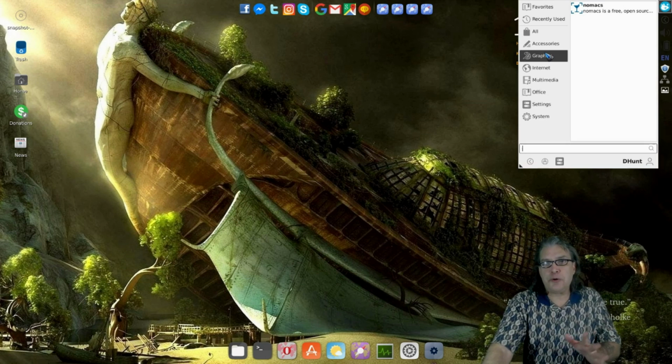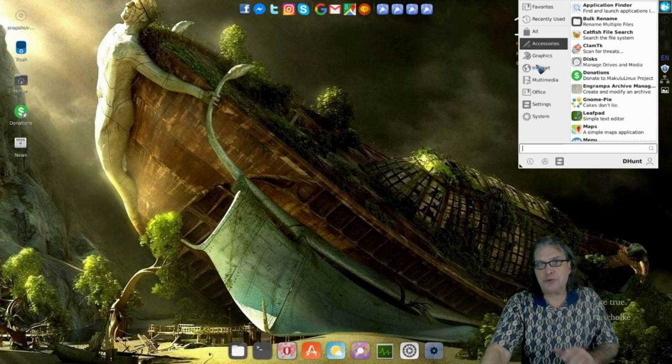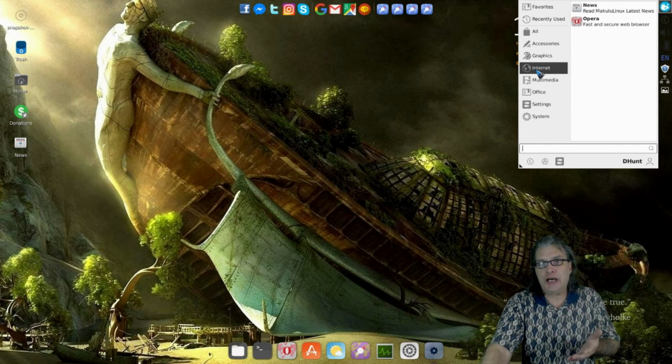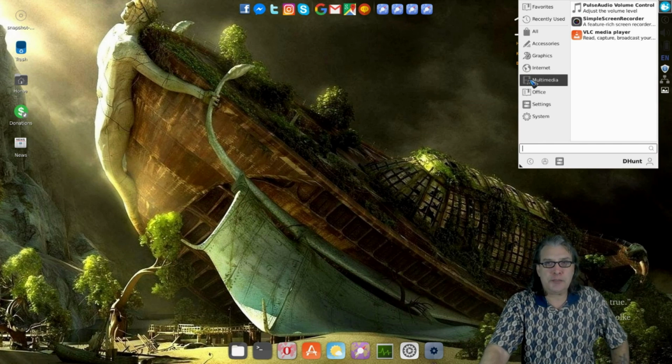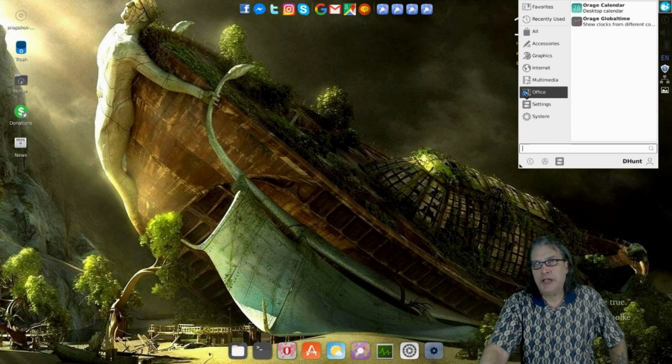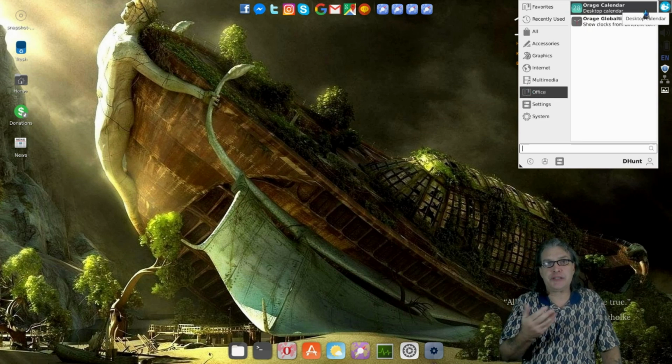So on the bare bones, just an image viewer is included with this. I mentioned there's a number of accessories in here. Opera and a newsreader is included. You get VLC and simple screen recorder and the Pavu control. Orange calendar and Orange global time. So in other words, if you wanted that office suite, you would have picked that you were using this for a home office. You use one of those options.